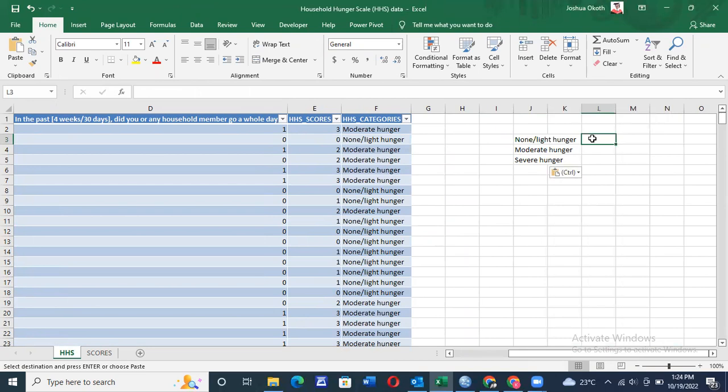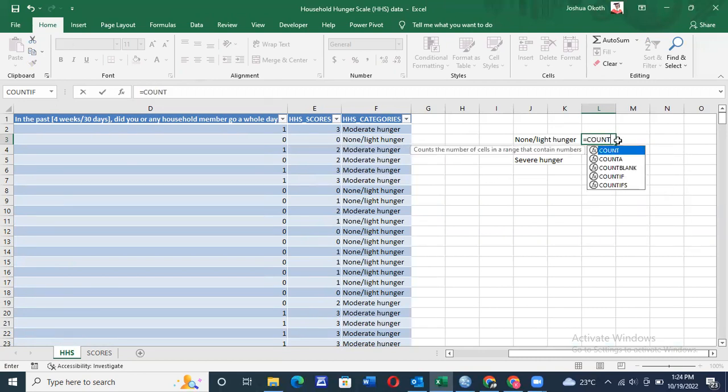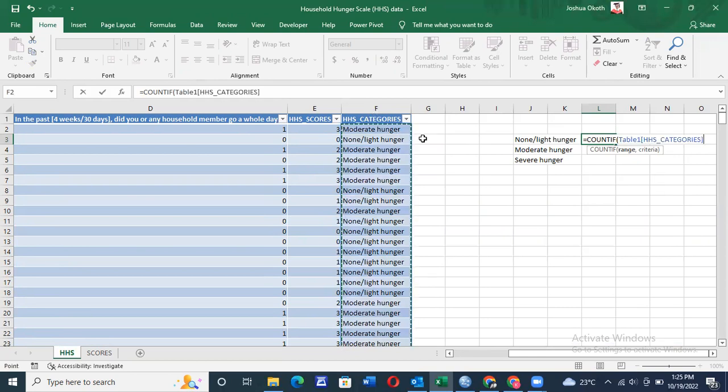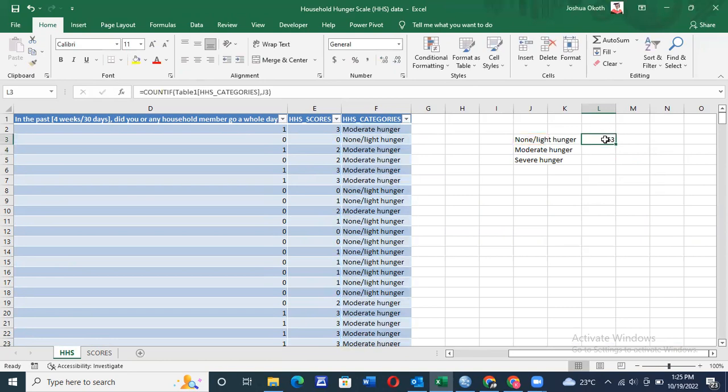So we can simply have an equal sign here. Then we count. We want the value that is moderate, severe, or none to be counted. So it is COUNTIF. Then we click on the categories of household hunger scale. Then we have a comma. Once you have placed that comma, click on the first column or the first category of that data, then click on enter.